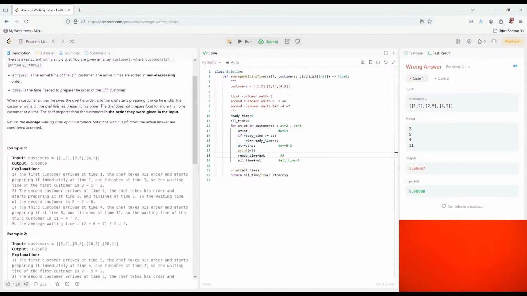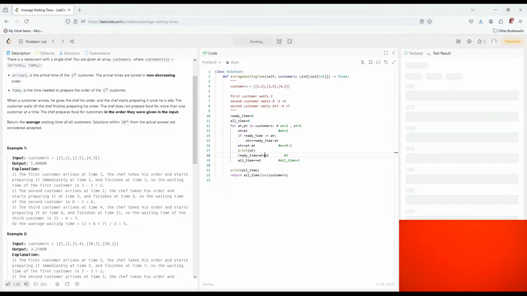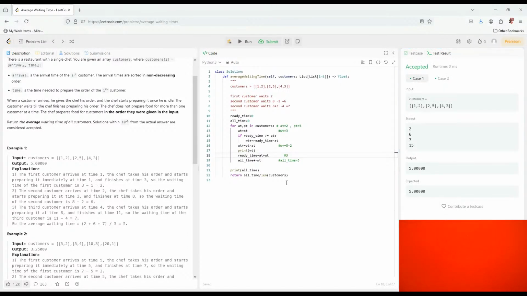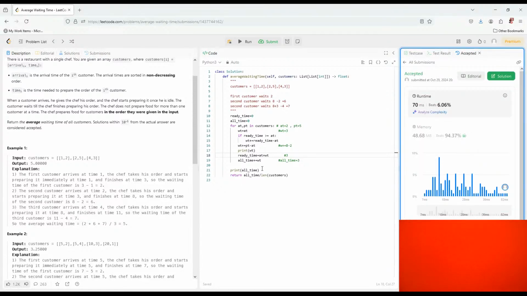Because I have to do arrival time plus. Yes. Yeah, because I have to add arrival time. Yep, 6. Okay, let's remove prints. Prints here, prints here. Yeah, I guess it's okay.